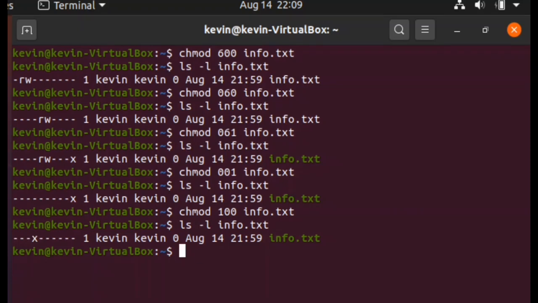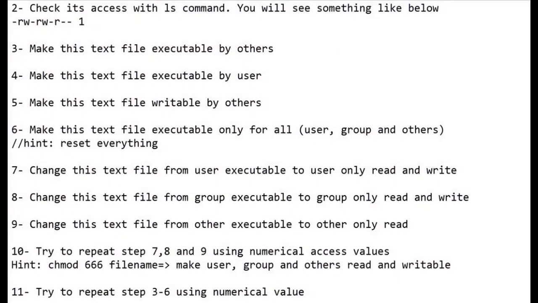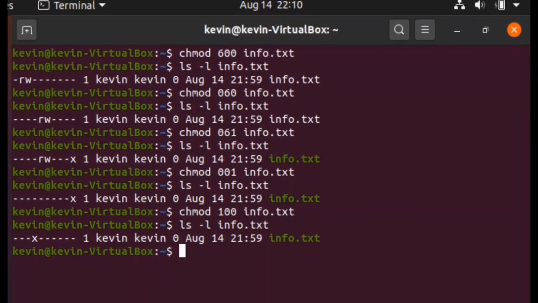Check out task. Oops. Task 5. Make this text file writable by others. We're going to do writable by others. So chmod. Users, no permissions. Others, we're going to make writable. So read is 4. Writable is 2. Okay. Executable is 1. And then for group, we're not giving them any permissions. We're doing that on info.txt.